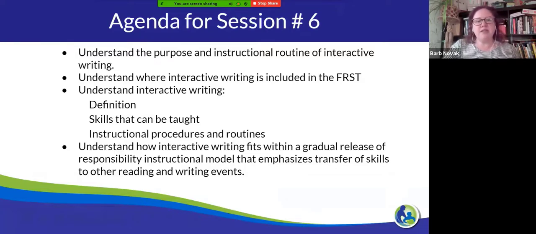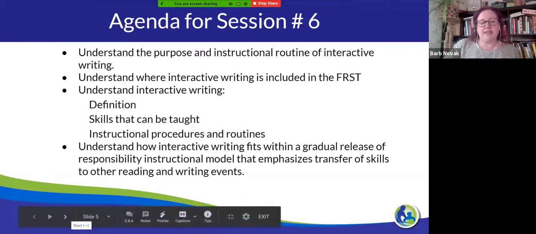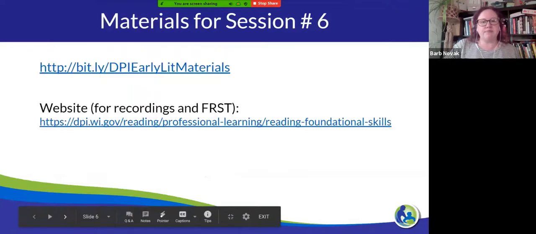or self-evaluation. Then we'll go into the details of interactive writing, talking about the definition, the skills that can be taught within interactive writing, and possible instructional procedures and routine. And we will finish by, and really overall throughout the webinar, continue to talk about how this particular strategy fits within the larger gradual release of responsibility instructional model, with the ultimate goal being transferring skills into reading and writing events or reading and writing behaviors.